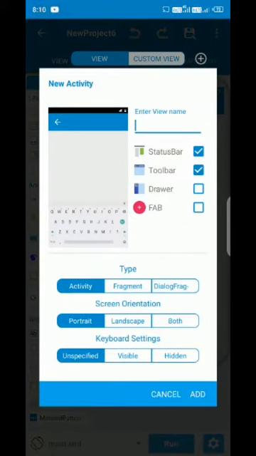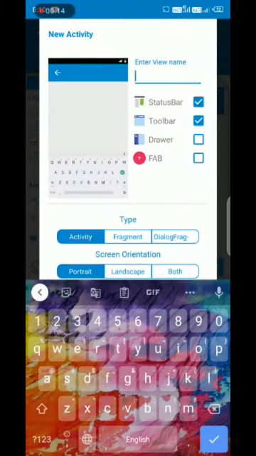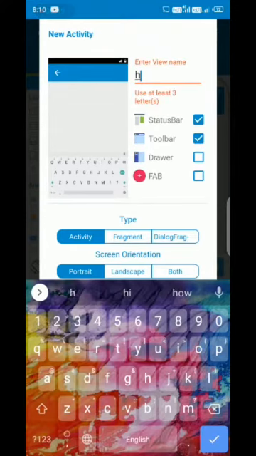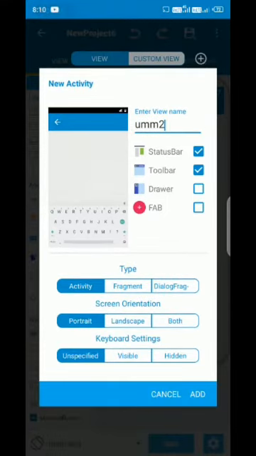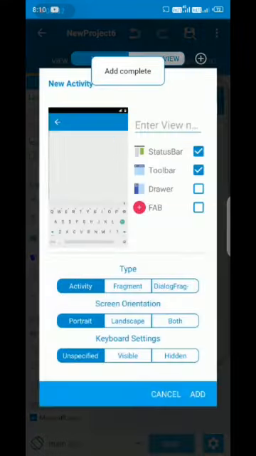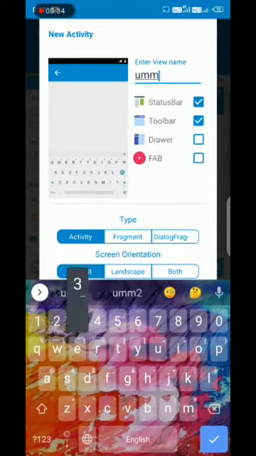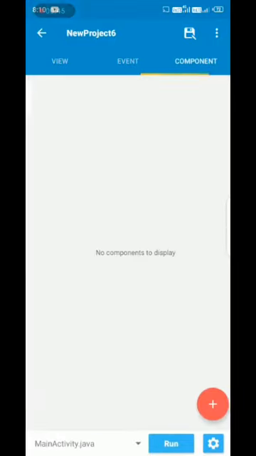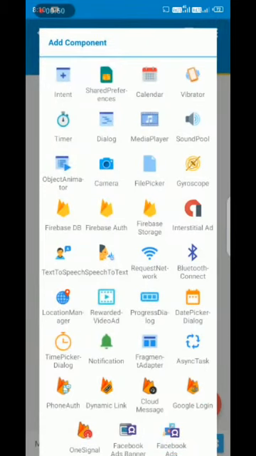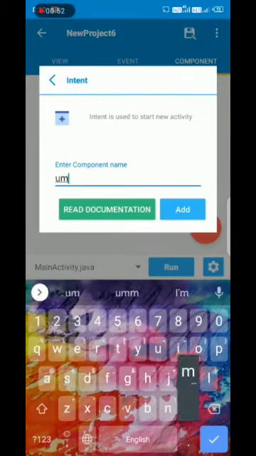Main XML, then View. You can put the name by yourself, it's your choice. I have named it 1 2 queues. The main activity is the first tab, the second one is our 1, and 2 is our third one. So I think you guys have understood. Component, then Intent, and you guys can put your favorite name or anything you want, but remember it, okay?